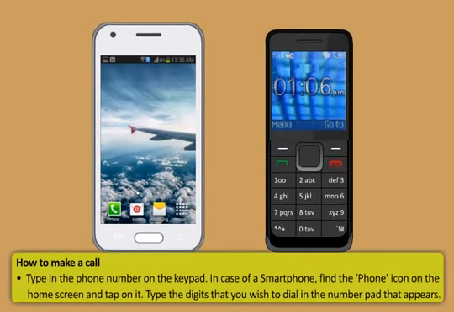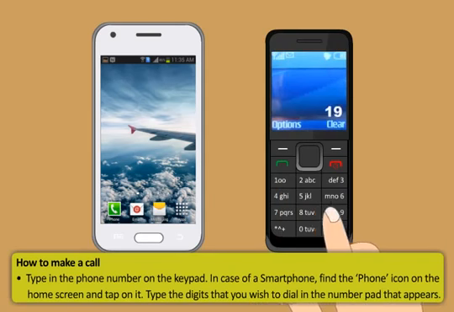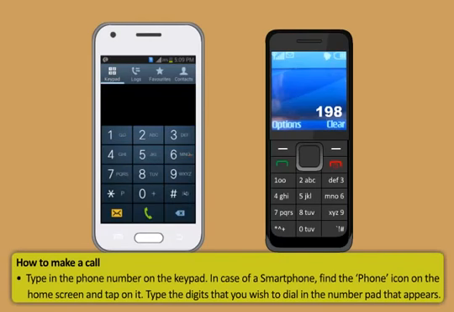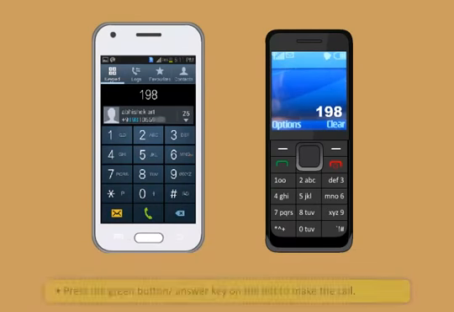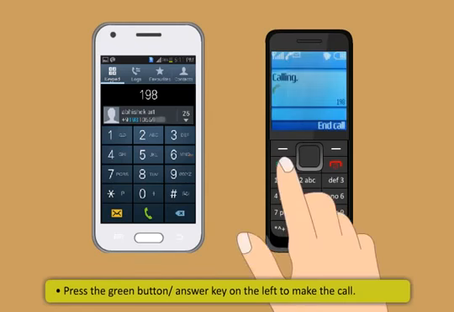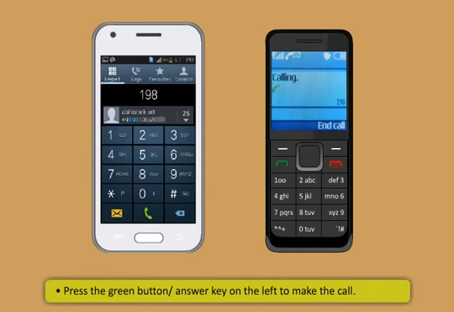First, let's learn how to make a call from a mobile phone. To make a call, type in the phone number on the keypad. In case you have a smartphone, find the phone icon on the home screen and tap on it. You will see a number pad on the screen. Type the digits that you wish to dial. After that, press the green button or the answer key on the left.